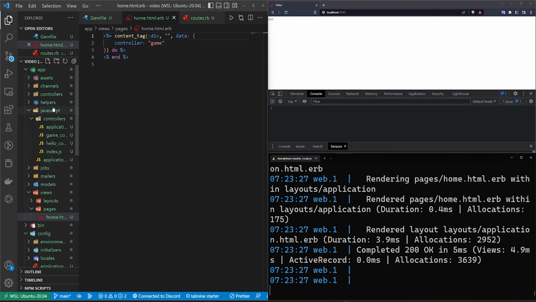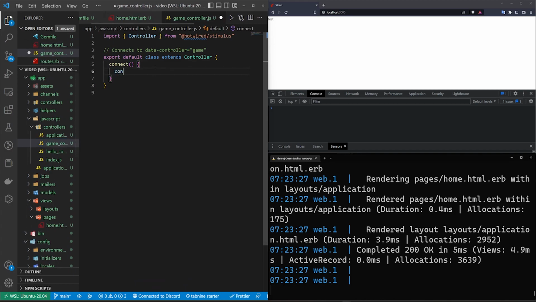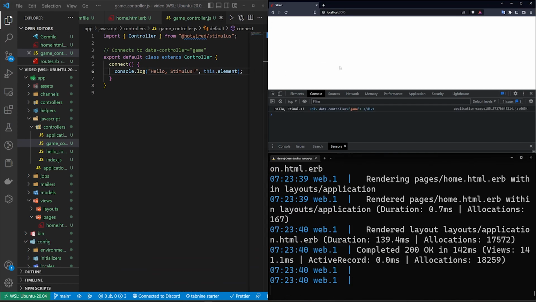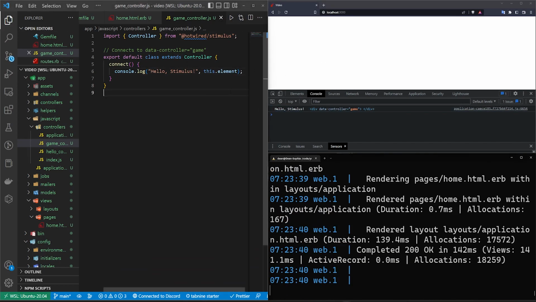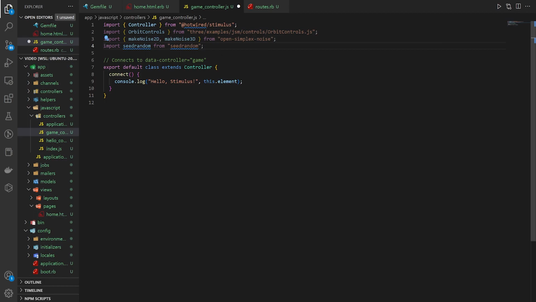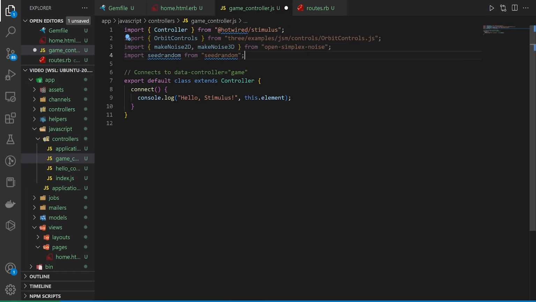Now let's make sure our JavaScript's working. Let's come into our game controller and just do a quick console.log. We'll take whatever GitHub Copilot suggests for us. There we go. So we have our controller. Cool. All right. So first things first, we need to import all of the stuff we're going to be using, which of course with JavaScript is always going to be an absolute bundle of joy.